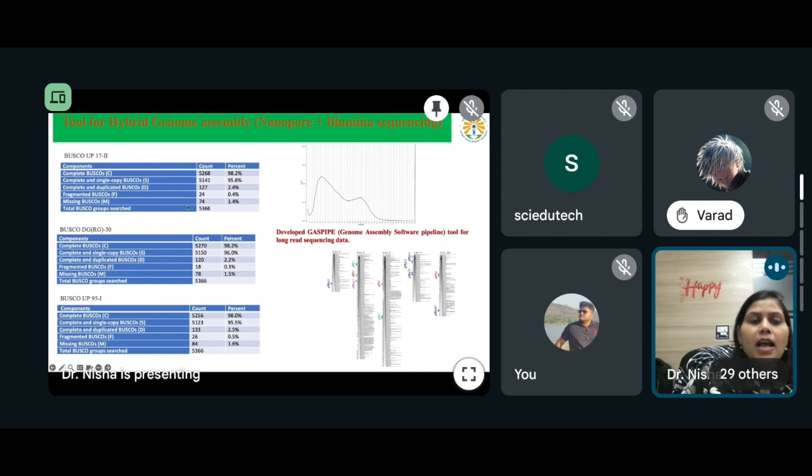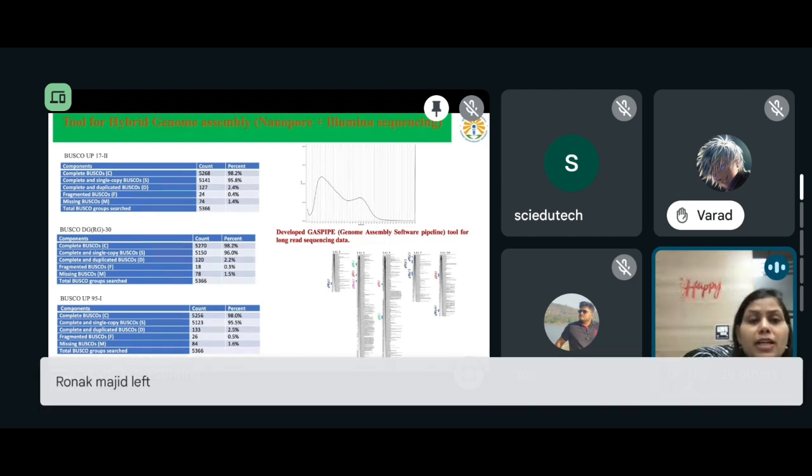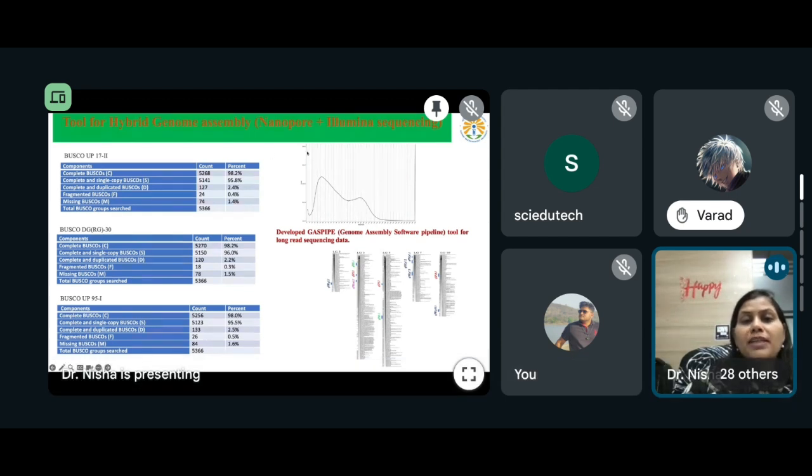So these are some stats. I'll not go into much detail, but I'm just telling you that if you have data, it's not always necessary that an existing tool will suffice your need. Sometimes you have to create your own tool to analyze your data set and also cross check it with quality assessment and other parameters. So we developed this hybrid genome assembly, which can be useful for nanopore and Illumina sequencing. We can try it for PacBio as well, but at that time we did it with nanopore and Illumina hybrid genome sequencing.